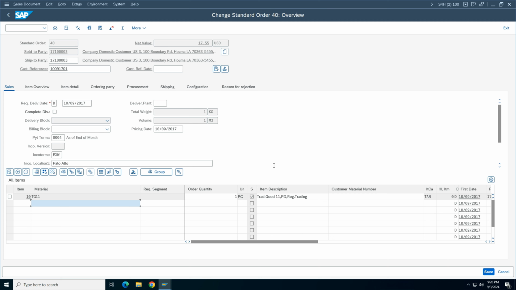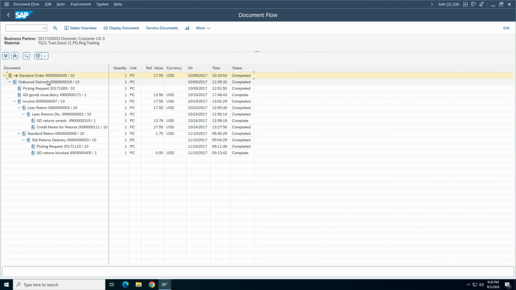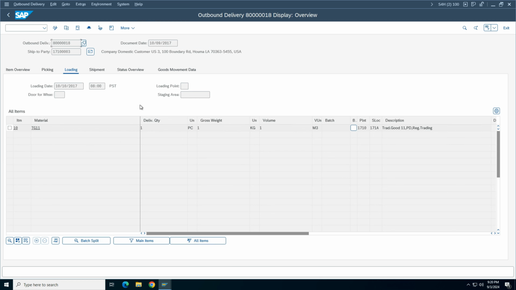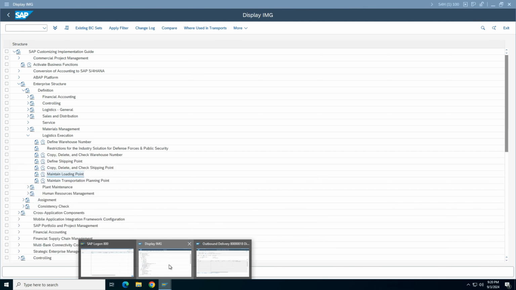Now let's see where we can enter the loading point in our delivery document. If we go back to our sales order, click on document flow and navigate to the delivery document under the sales order, click display document. You will notice a tab called loading. If you click on it, you will see the loading point, which is entered manually. Now let's go back to the SAP system and maintain the loading point.